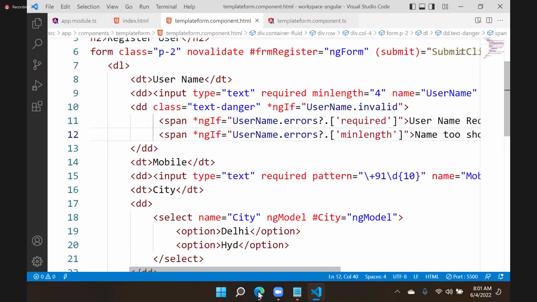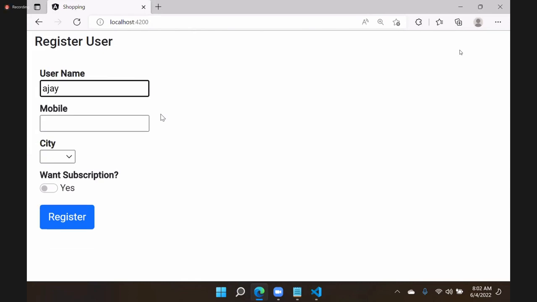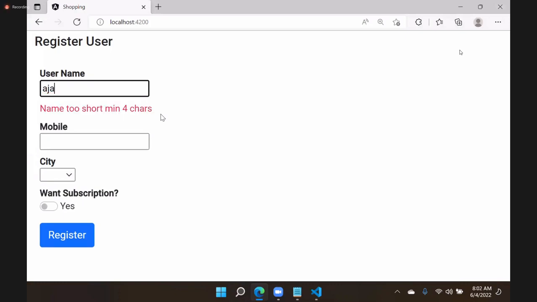Now see here, it is showing name required. And when I am typing any name inside it, it says name too short. And when I entered the name, then it is fine. You can add any number of validations. But for every validation, you have to write the validation error. So, name too short, and here username required.